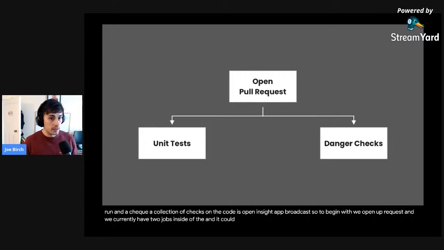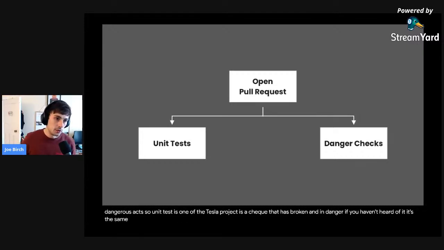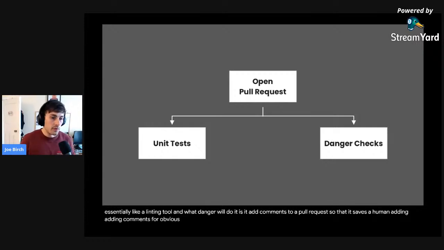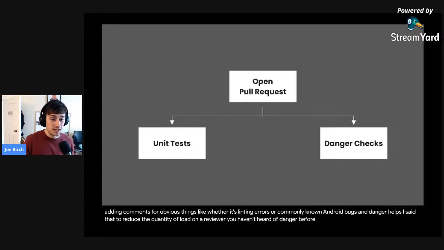This could look different at your company. At the moment, we're only running unit tests, and we're also running danger checks. So unit tests is to run all the tests on our project, just to check nothing's broken. And then danger, if you haven't heard of it, it's essentially like a linting tool. What danger will do is add comments to our pull request so that it saves a human adding comments for obvious things, like linting errors or commonly known Android bugs. Danger helps us with that to reduce the cognitive load on a reviewer. If you haven't heard of Danger before, I recommend checking it out. It's a really useful tool and really well maintained.